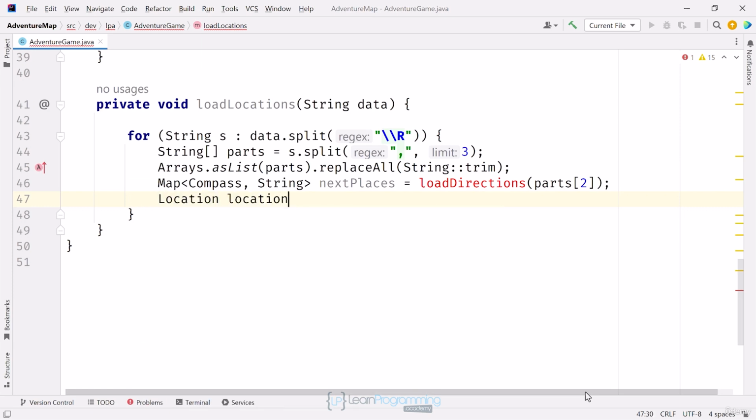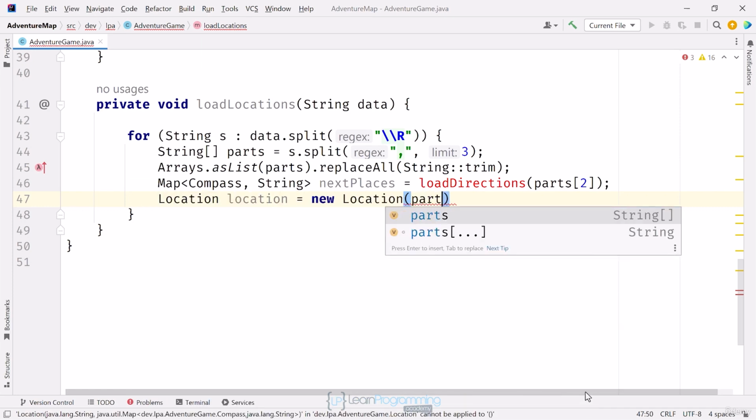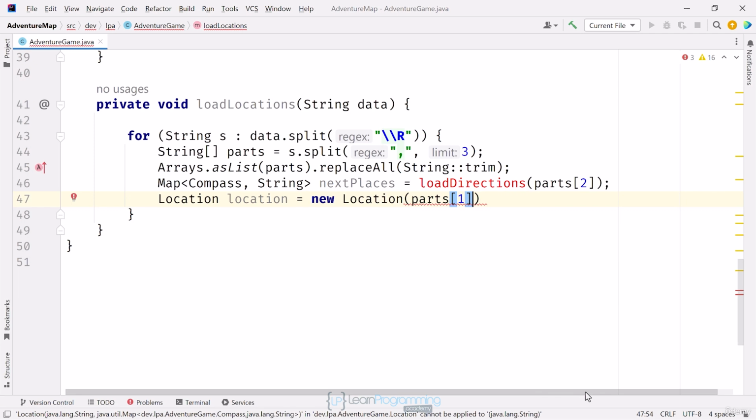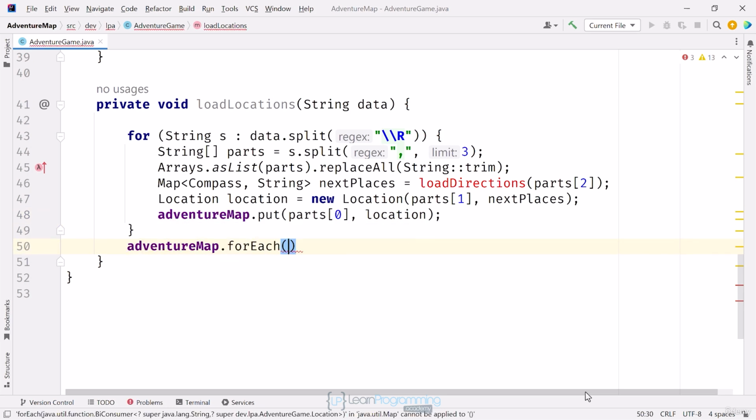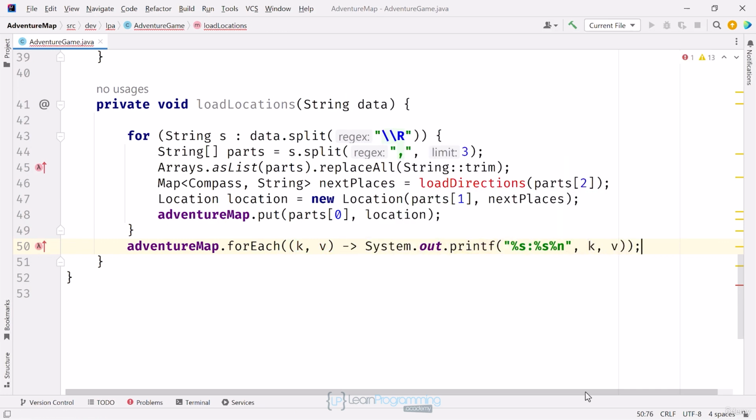I'll create a new instance of the Location record, passing it the second delimited string, which had the description, and the map nextPlaces. And I'll put that new location into my adventure map. I am purposely using put and not putIfAbsent. This will make the customization piece easier. Finally, at the end of this method, I'll print out the adventure map, the key and value for now, so I can test it. Now I need to code the loadDirections method.